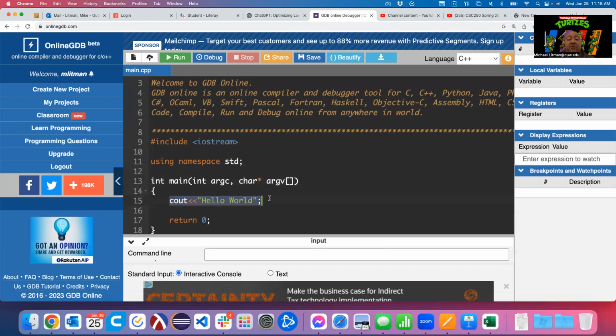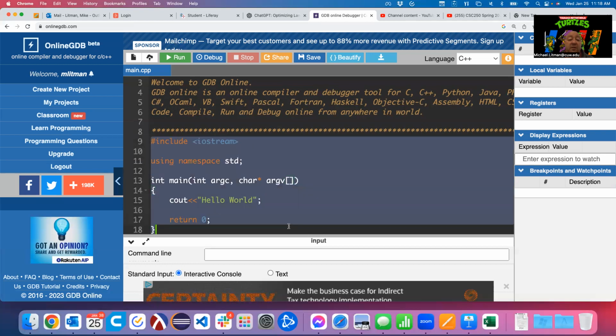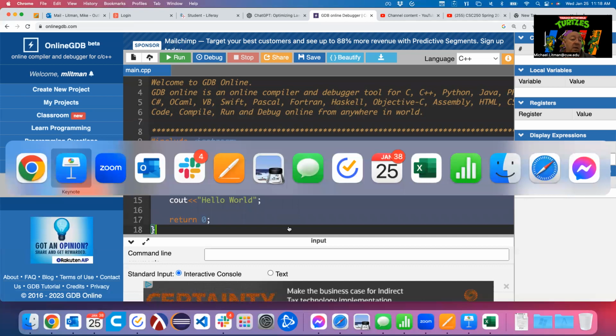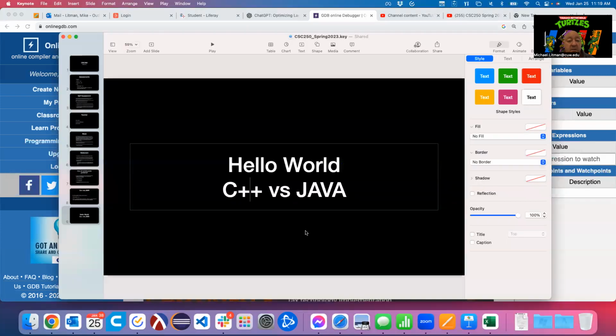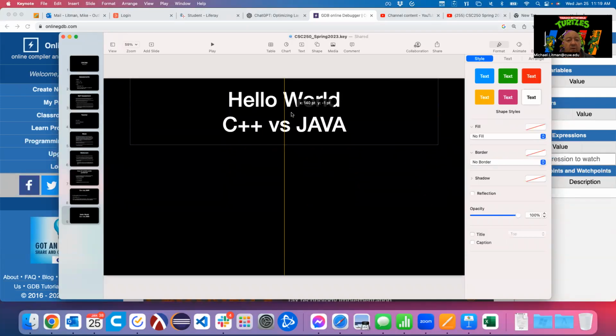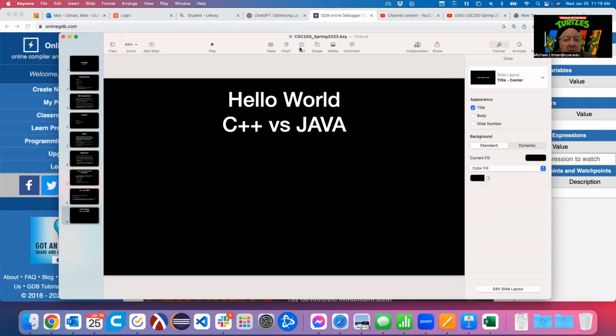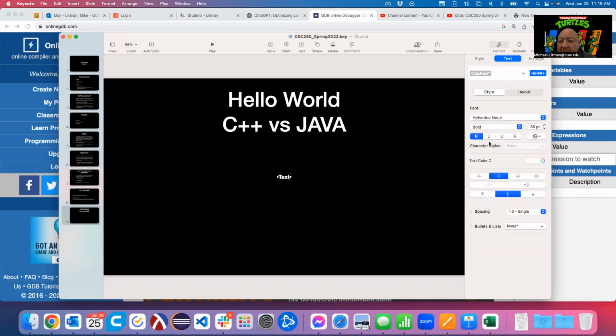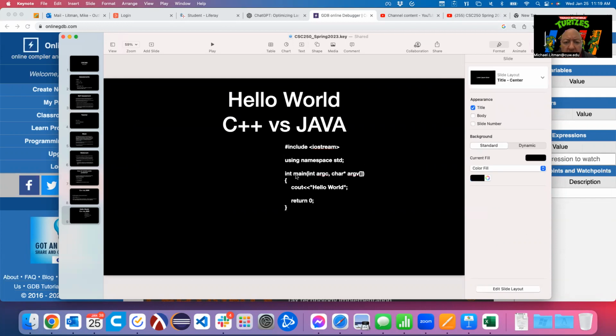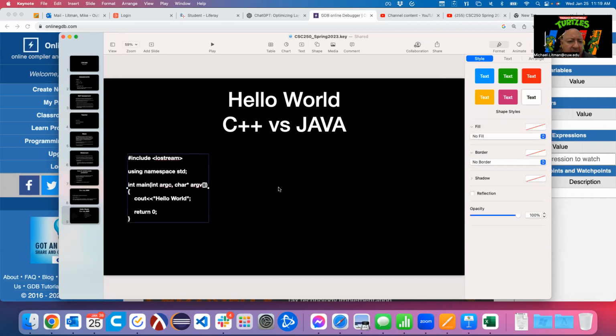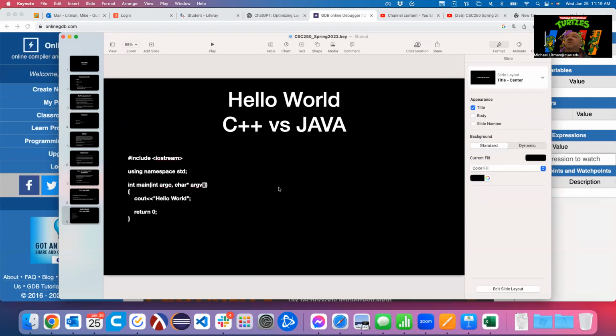And then we want to write something out to the screen. There's our cout hello world, and then we end the program. Okay, so that is hello world in C++. That's the C++ version of hello world.